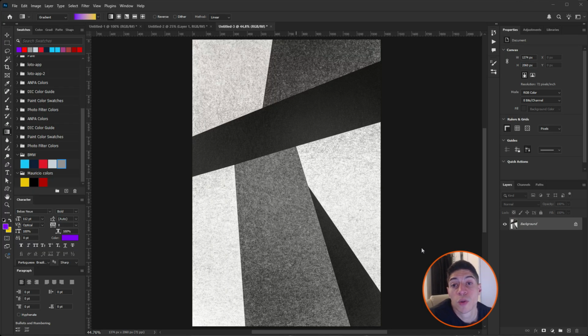Now we're gonna talk about the gradient tool. If you come here to your toolbox on the left side, and you click and drag and you click here, you're gonna see that we have the gradient tool and the paint bucket tool. So the gradient tool, how does it work?